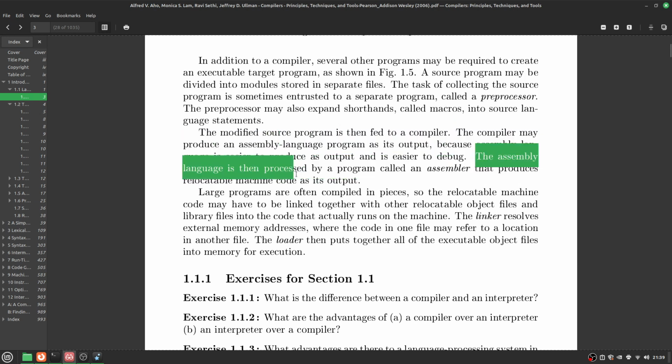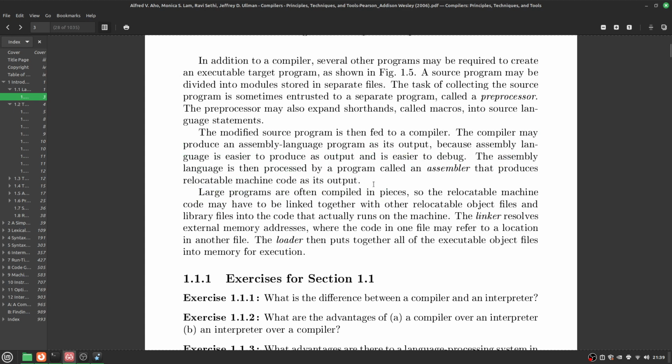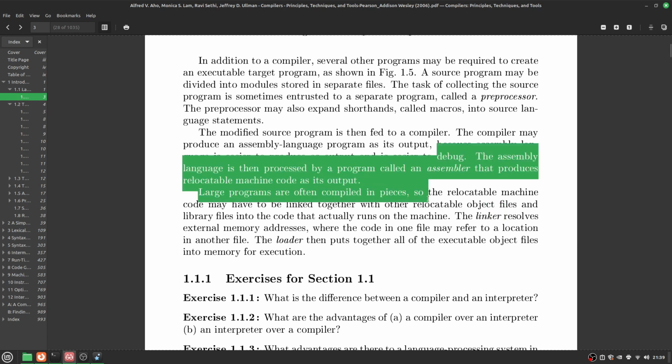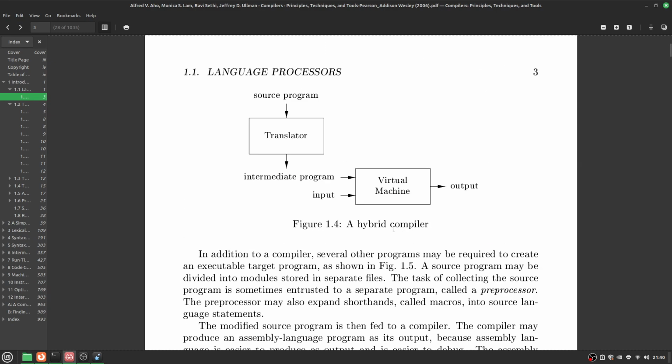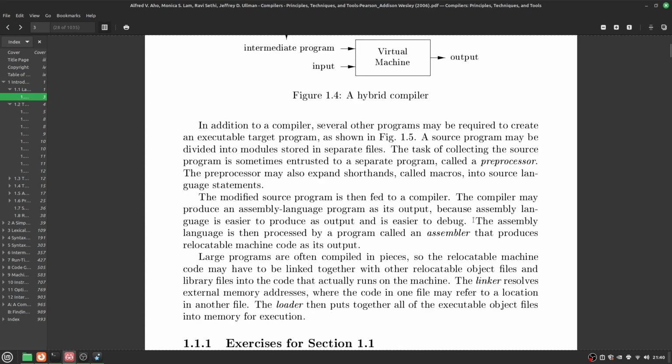The assembly language is then processed by a program called an assembler that produces relocatable machine code as output. Large programs are often compiled in pieces, so they're linked together with other object files. So the linker links them together, like different relocatable programs. Yeah, I'm not really sure. It seems like the book just says literally output. Oh right, no, okay, I'm totally wrong.